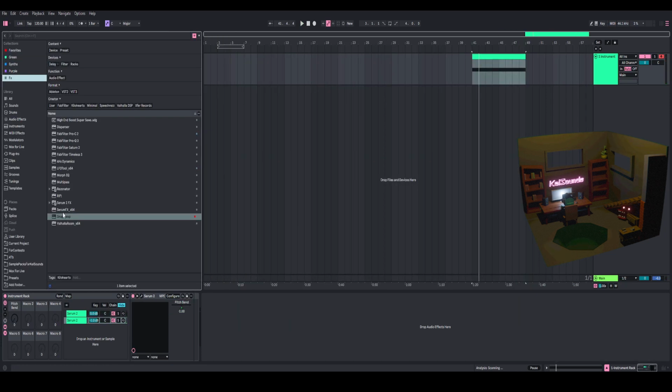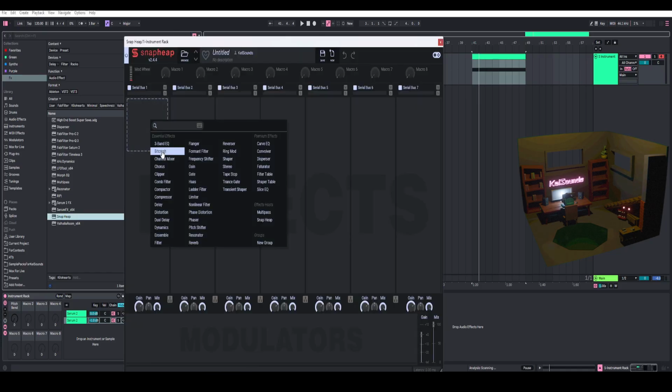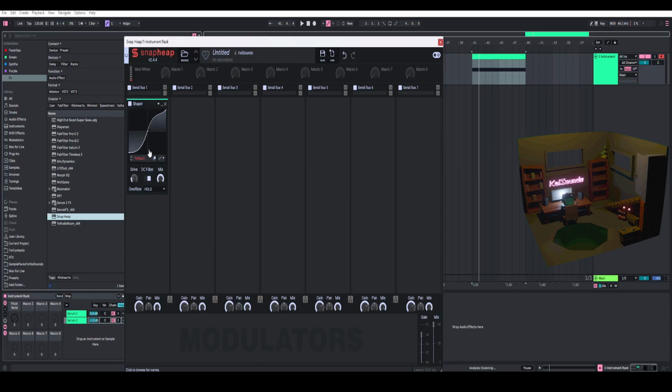Now this is my favorite part. I'm going to go ahead and grab a Snap Heap and grab a shaper, and make a little bit of a harder shape. I'm going to grab a gain as well, turn down the volume for this. Set the mix of our shaper to 100%. And the drive, I'm just going to turn up all the way, and then I'm going to dial it back down.